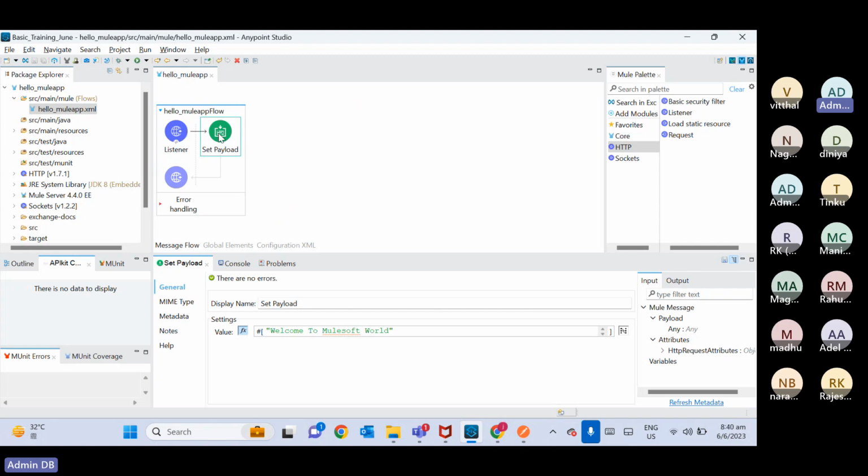We can define payload in two places. One is the set payload component, and we have one more component that we are going to discuss later. Whatever last payload you define will be the response of your API. In this API, this is the last payload; we don't have any payload after this. So this will be the response of our API, and what we are setting inside the payload is this particular message: Welcome to Mulesoft world.